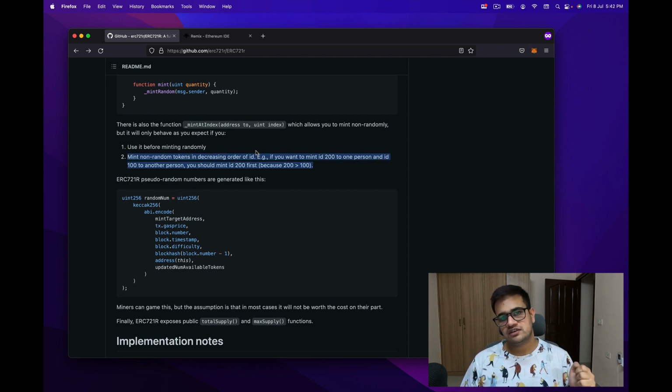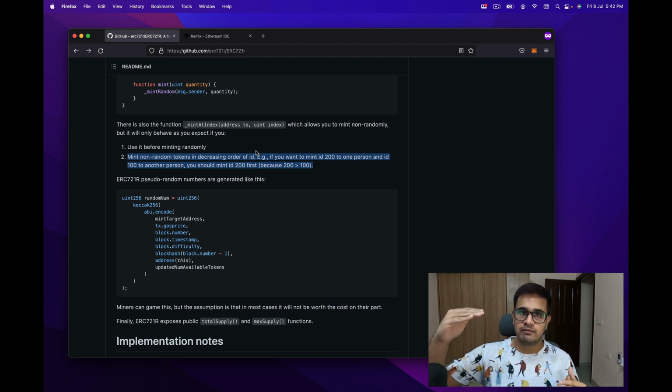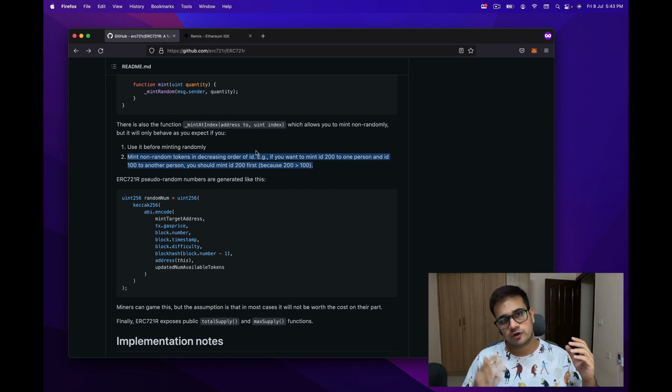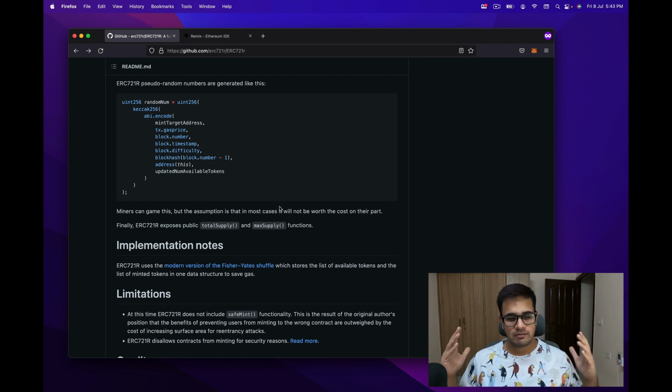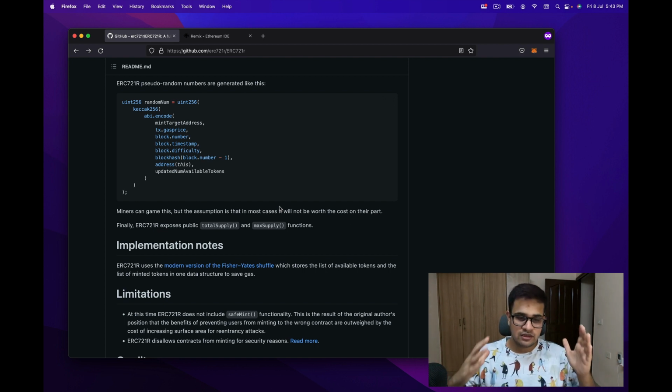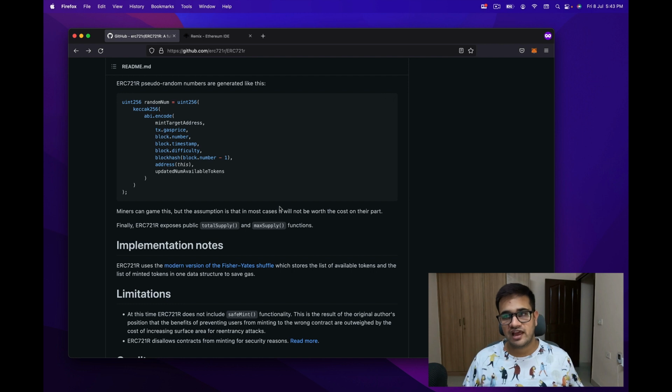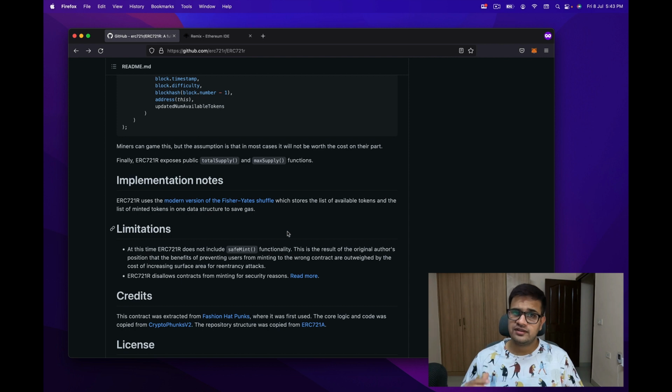Make sure to use this function before the public sale has started, which means before other people have started minting. And whenever you're minting more than one, make sure that first you mint the token ID which is higher, and then keep going lower. So if you want to mint token IDs 200, 150, 100, 50, first you will mint 200, then 150, then 100, then 50. And of course, miners can game this, as I've already said. So if this is something that a miner will have a huge incentive to game, do not use this. One big limitation is that another smart contract cannot mint the NFT for some security reasons.